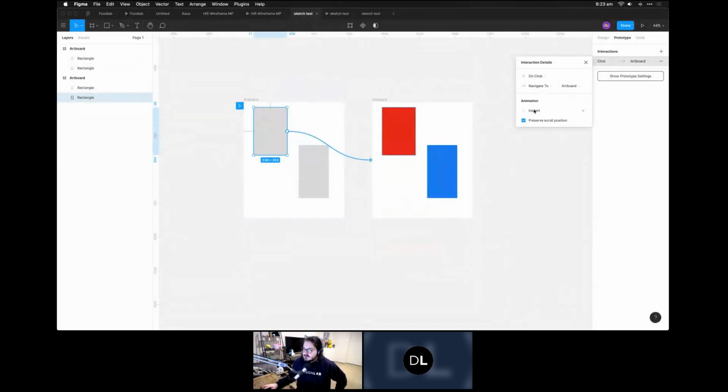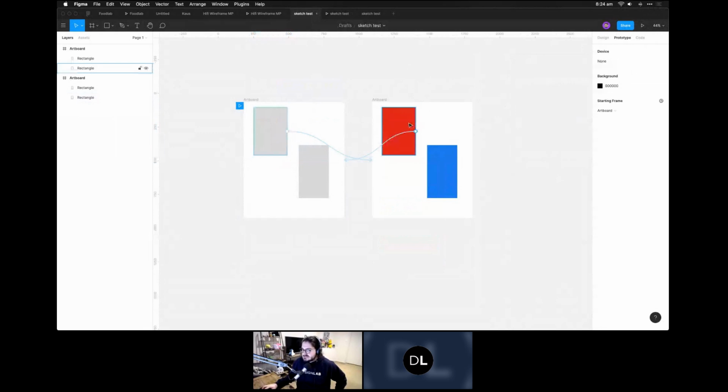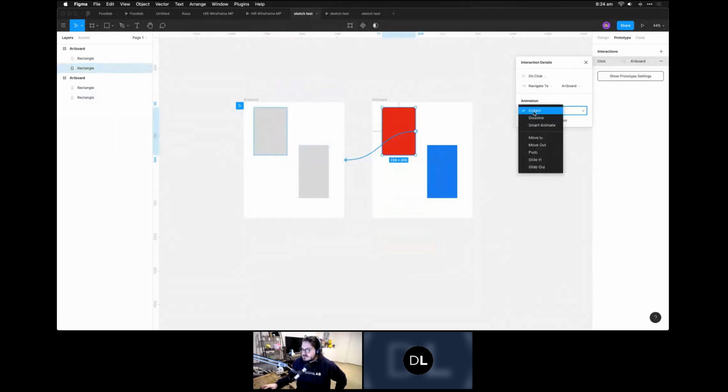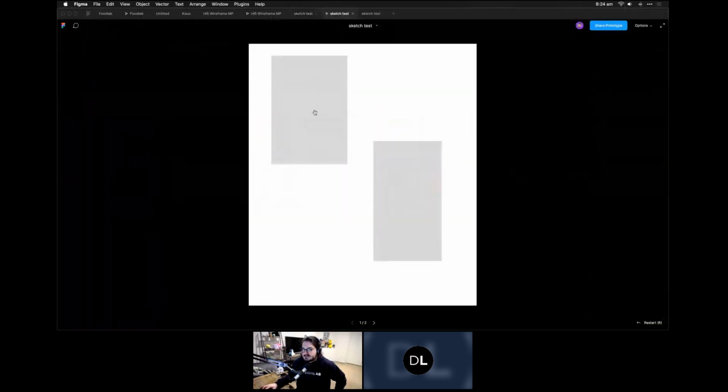So on click, we can do a smart animate, and then we can do it over 500 milliseconds. So it's a little bit of a slow fade. And then same thing here, smart animate, 500 milliseconds, again, another slow fade. And then we can go back into this and click into that, and it slowly fades between the two.